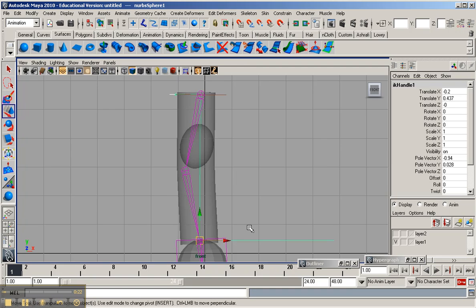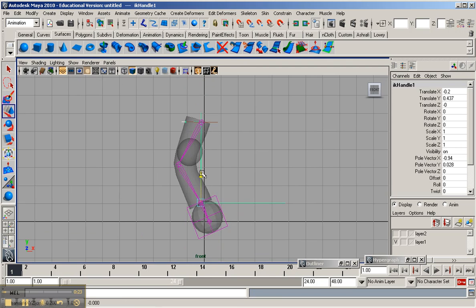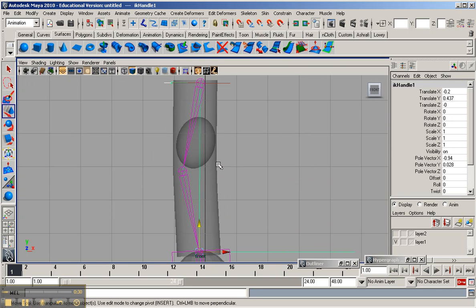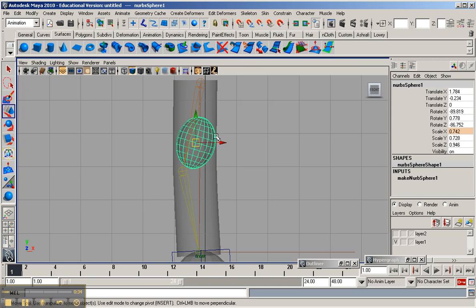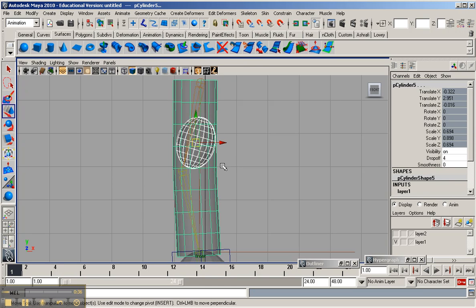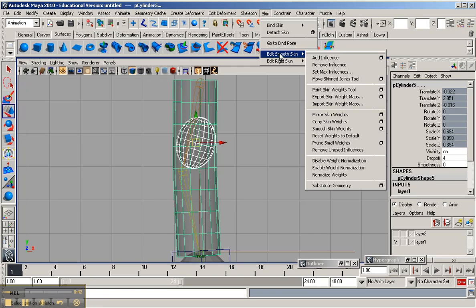So now if I go ahead and select the IK handle to move it, you see that the sphere is now parented to that bone. Let me hit undo. Now after that, I'm going to select the sphere again, hold down shift, select the main geometry here, then simply go to skin, go to edit smooth skin, and add influence.